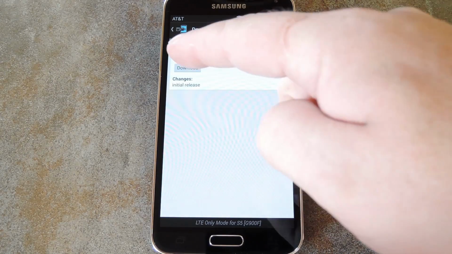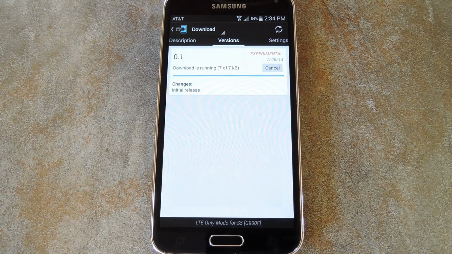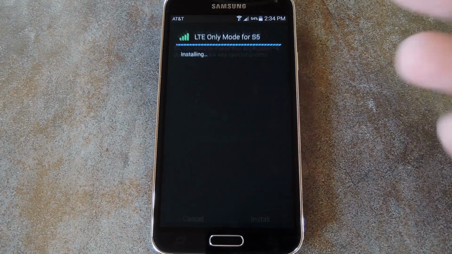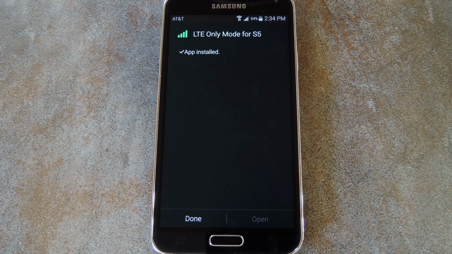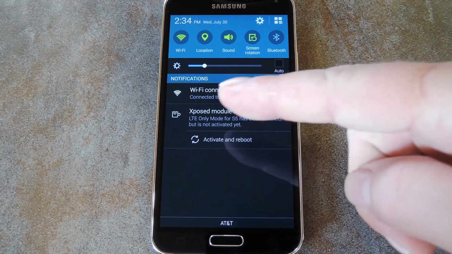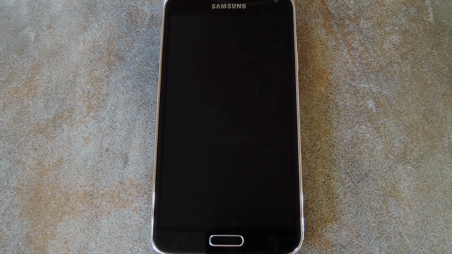Just tap the Download button on the most recent one here, and after a few seconds, the installer should come right up. From here, press Install. Then when that's finished, you'll get a notification from Xposed telling you that the module isn't activated yet and that a reboot is needed. Just tap Activate and Reboot here, and Xposed will handle the rest.